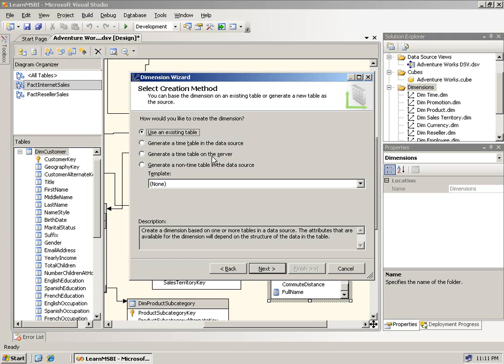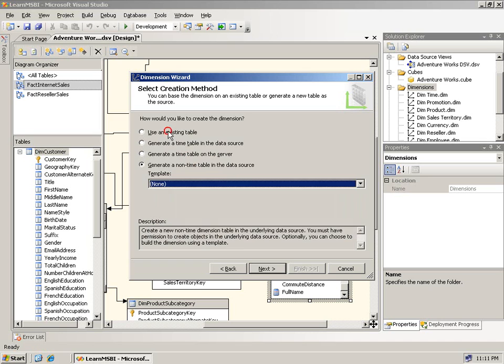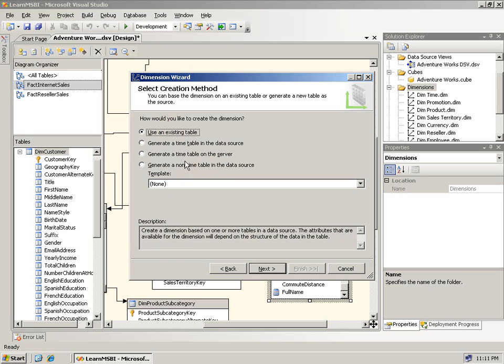Generate a time table on the server. This is the same as the server time dimension in 2005. On the server sounds kind of magical, but it just creates a dimension when you deploy it and fills it with data. The generate a non-time table in the data source, again, will create an empty table in the relational data source. And if you want to use that, you can actually choose from a number of templates, and it will give you some existing fields. But as was the case with 2005, I want to use an existing table.